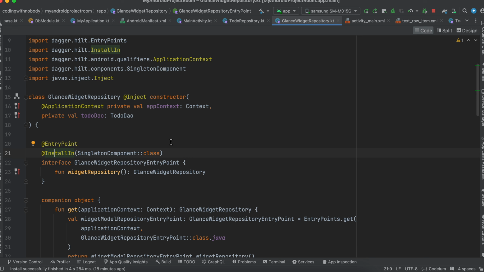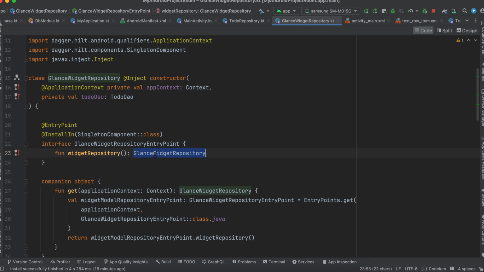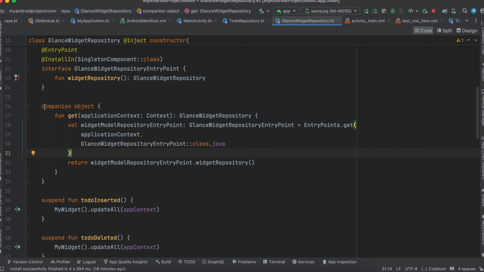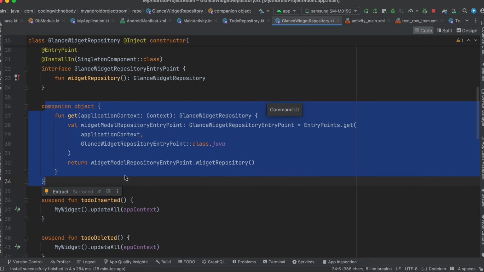And here we just create an entry point of install singleton component, and here we just create a singleton for this Glance widget repository. Then I have created this companion object as well to get the Glance widget repository. Again, I have just copy pasted this from the documentation. Even I don't understand much of it.